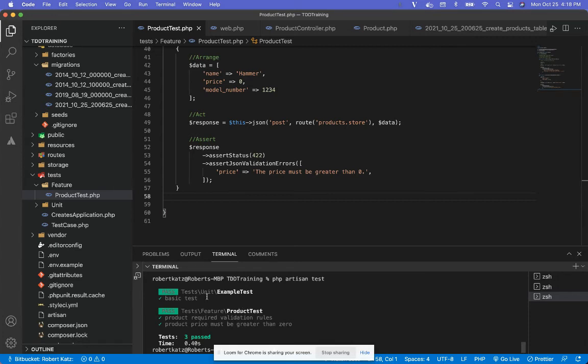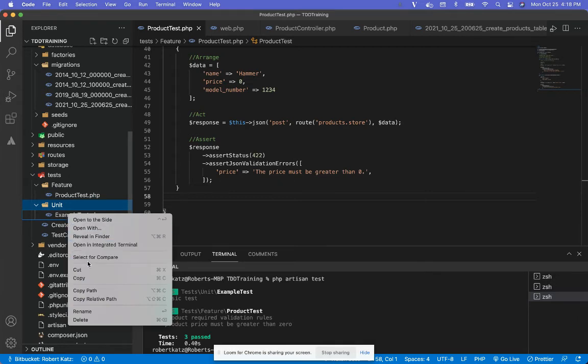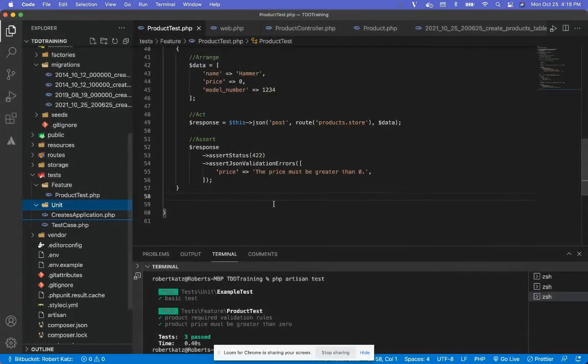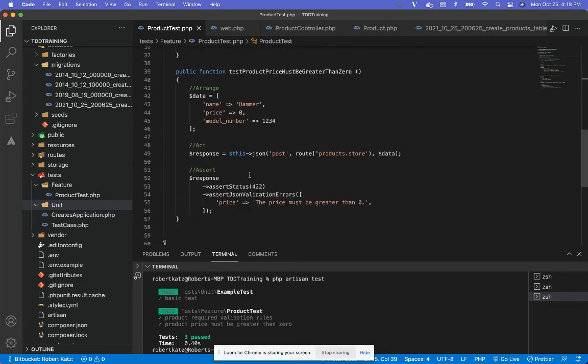Now they passed. If you notice, there's still this other test in the unit one. Let's get rid of that too, because that's not real. I'll delete this file just because it's noise. And now we have 2 passing tests. So if we go back to our requirements, we took care of this one: the model number must be unique.